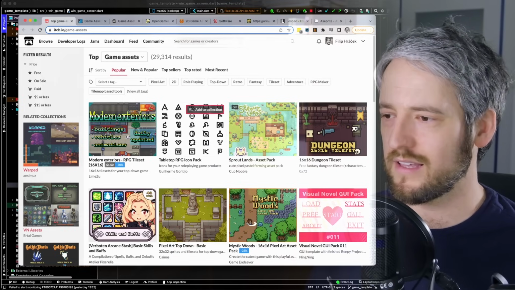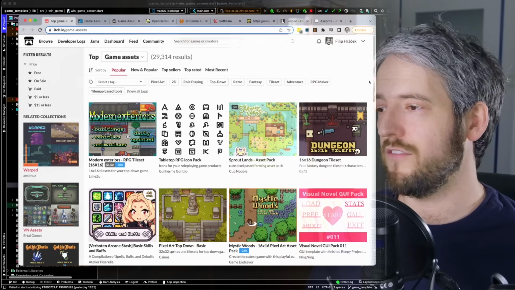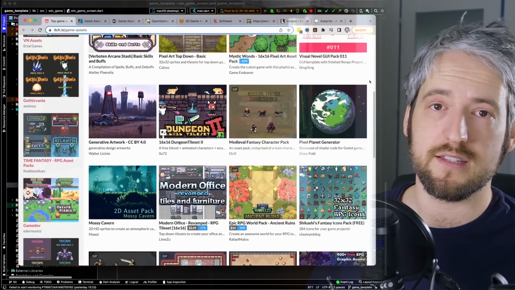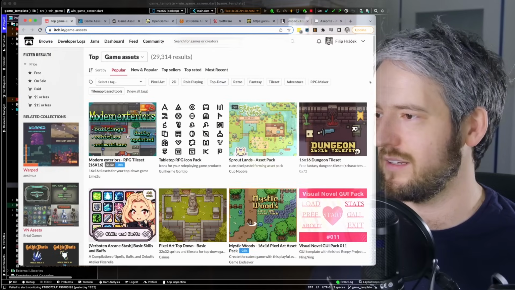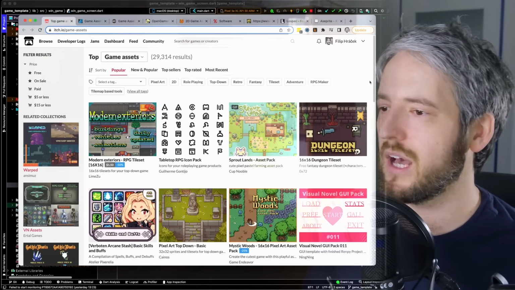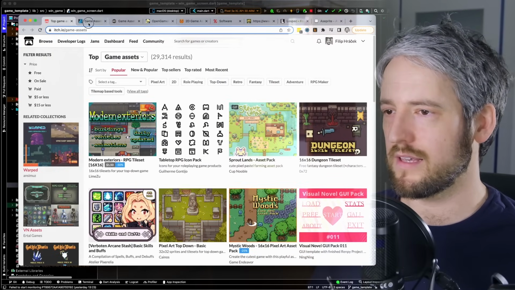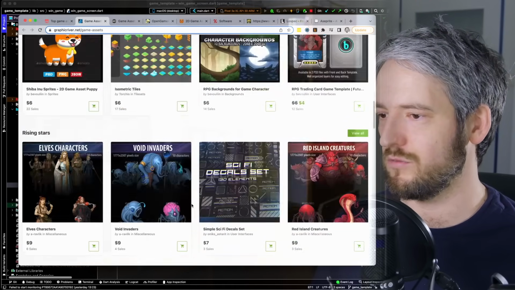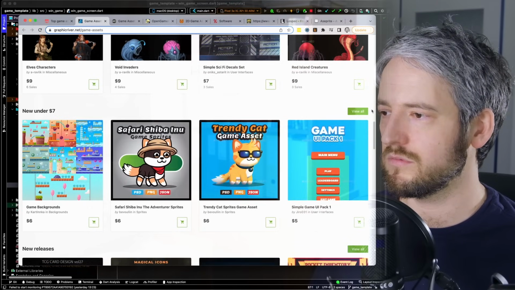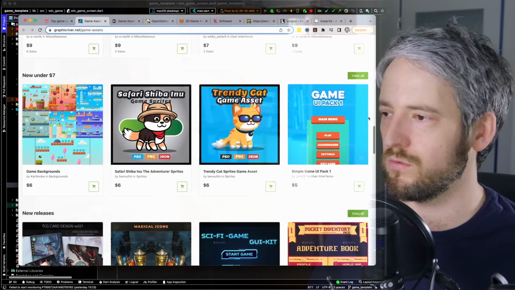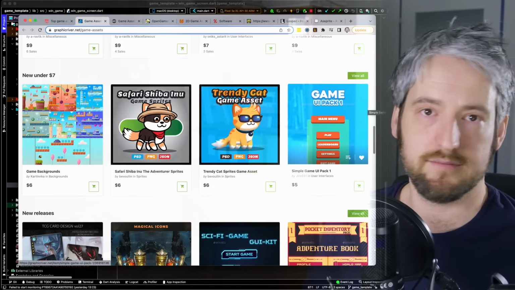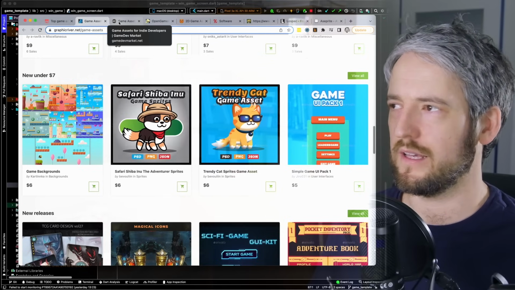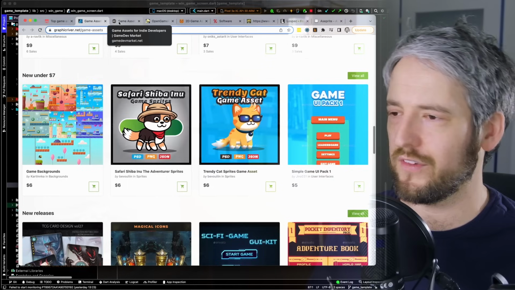There's itch.io/game-assets. Many of these assets are free. Some of them are very, very reasonably priced, like $2 or $5. Some of them are a lot more expensive, but it depends on your budget and how much you want to invest in your game, obviously. So itch.io/game-assets, there's GraphicRiver/game-assets, which has a bunch more. And these are often just PNG files that you go through and then put into your asset directory and just use them in Flutter.